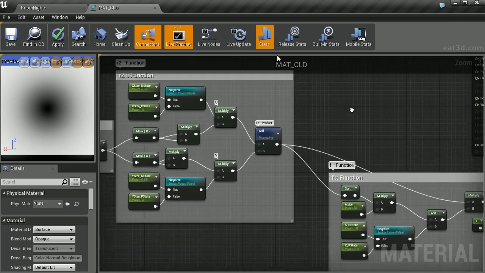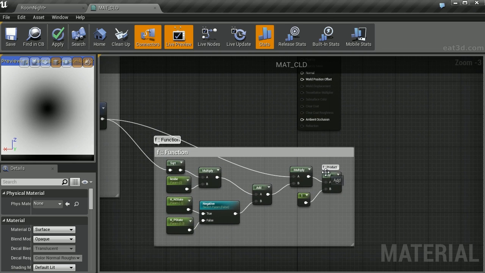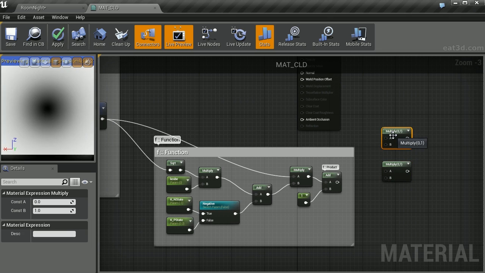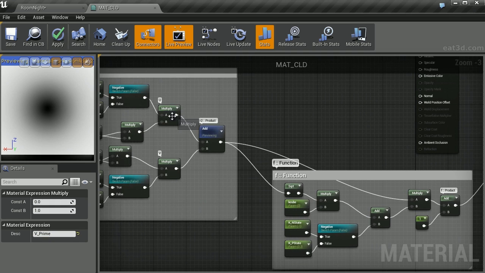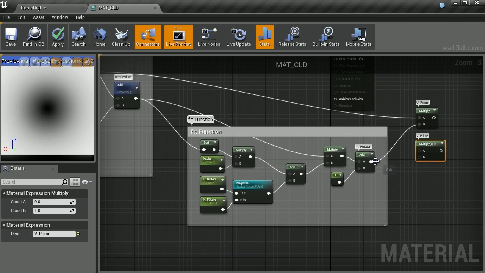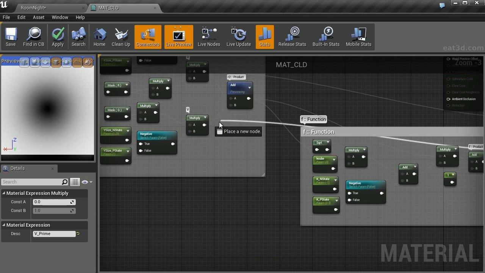So to create this, we need to go to our f product and create two multiply nodes. The first node is going to be our U prime, and the second is going to be our V prime. We're then going to multiply the F product by U, and we'll do the same with our V prime, except this one is going to be multiplied by V.